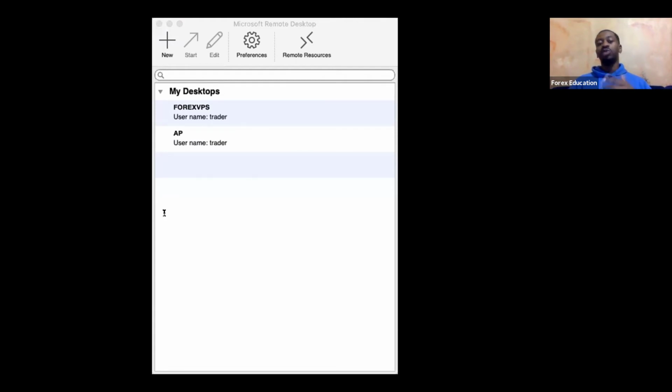I recommend you copy and paste it because it's case sensitive and letter sensitive. You know, L's look like I's, whatever the case may be. Once you've done that, you hit OK or close it. I have a Mac, so I close it, and then you'll see it pop up here. All you do is double click on it and select continue.